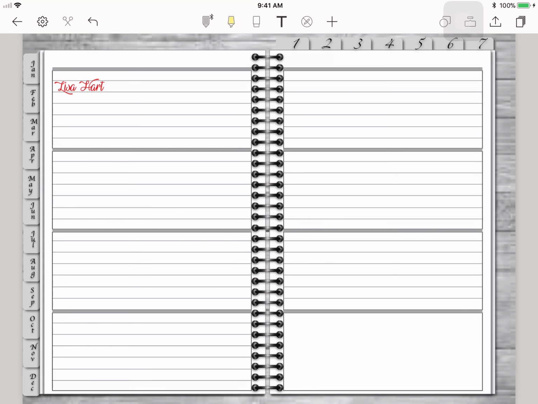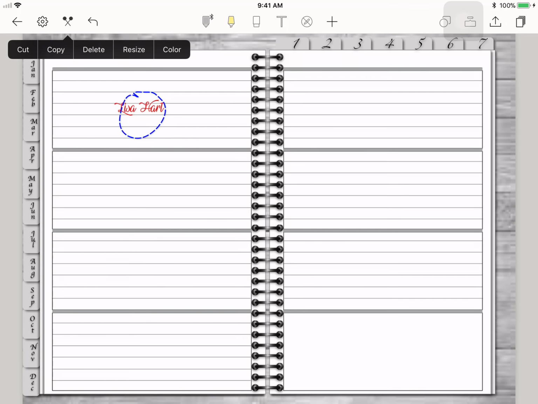And then the next thing that you can do if you want to move it, let's see, is it this one? I think so. Yes, if you click on the scissors over here, you can select it and move your text around. So like in GoodNotes, you have to select the lasso tool. In this one, it will be your scissors.